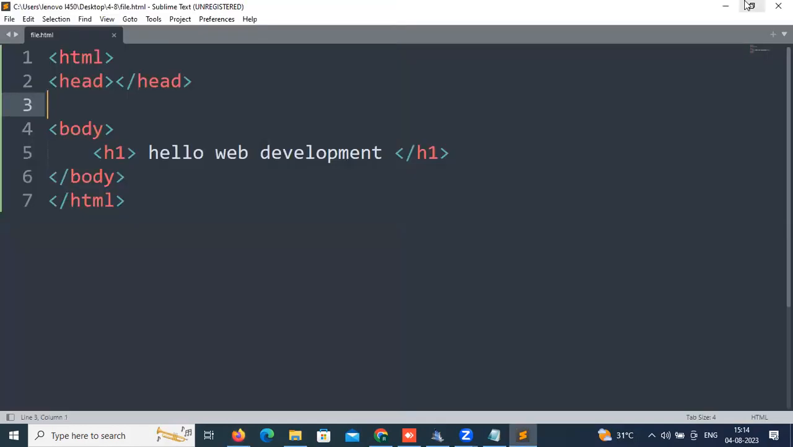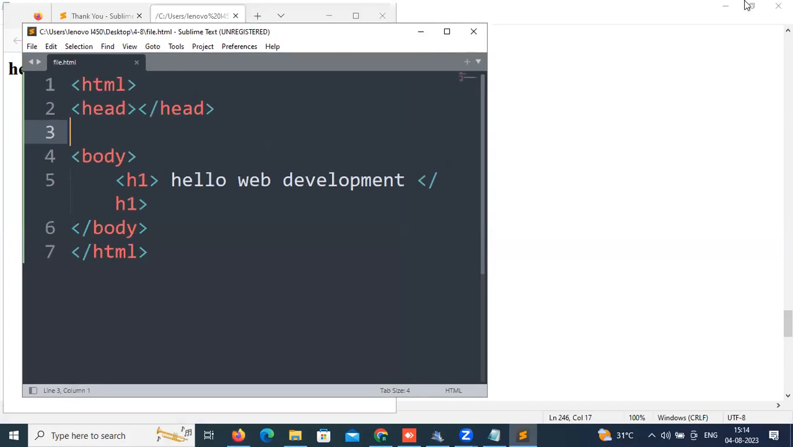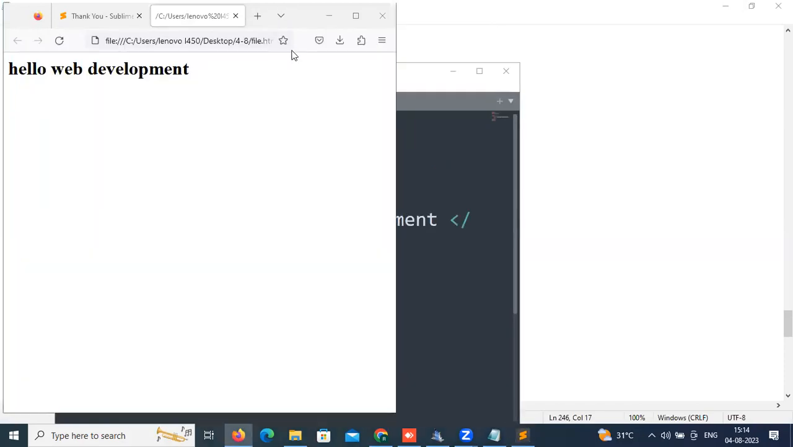Okay, so today I will work with Sublime Text. That is not an issue. I just want to make this editor side by side. This is the browser and this is the editor. Let me make both side by side. Both are side by side.